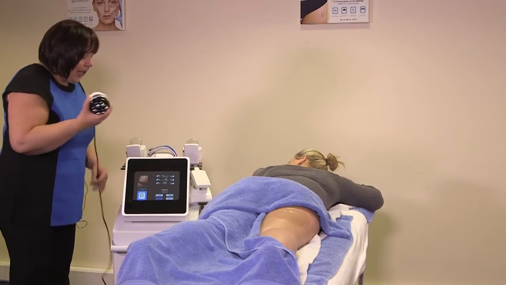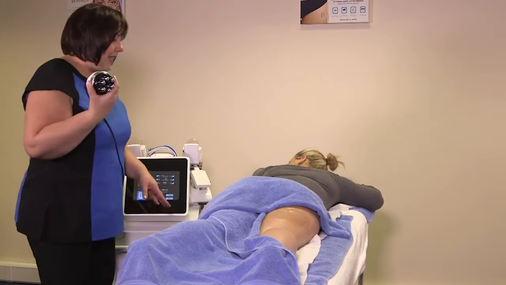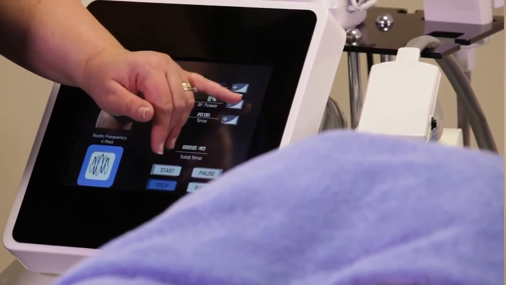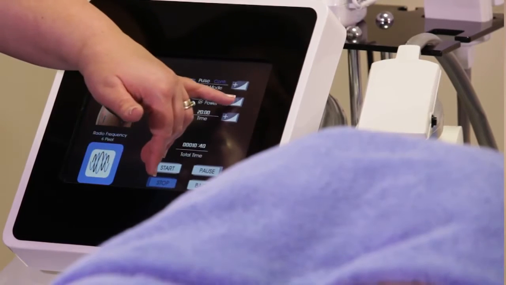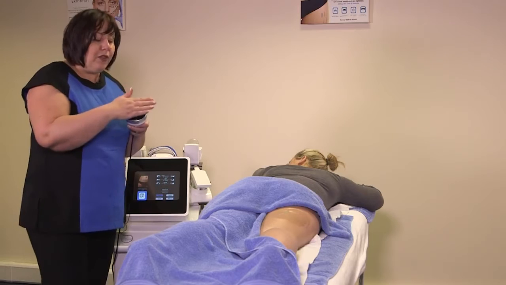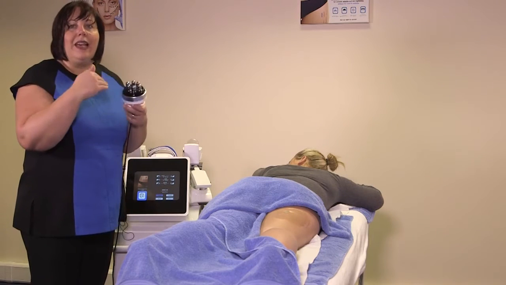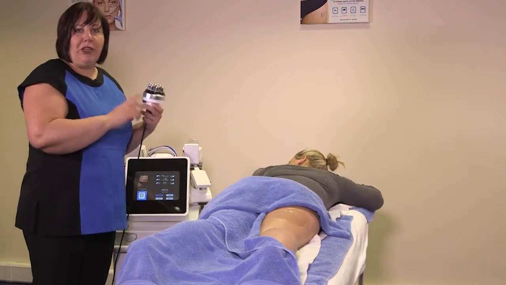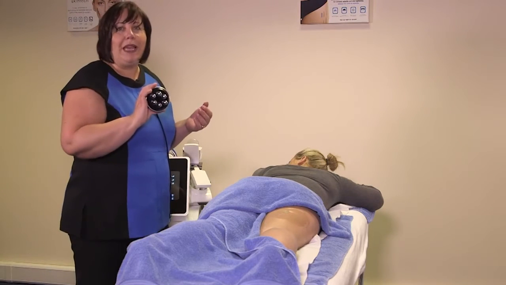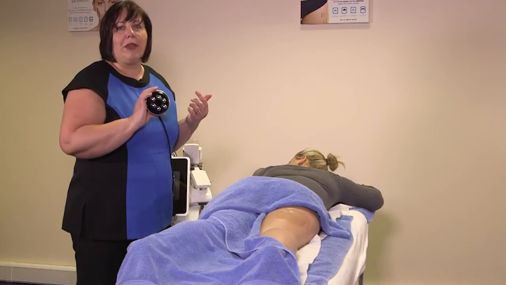Take your 6-pixel head and then make sure your foot pedal is easy to reach with your foot, starting at the top with your radio frequency mode on continuous, and then your RF power starts at 10%. Press start on your unit, but nothing will actually come through the head, no power will come through until you put your foot on the pedal. So when your foot is down on the pedal, what you'll hear is an emission beep, so you know that the energy is coming through.